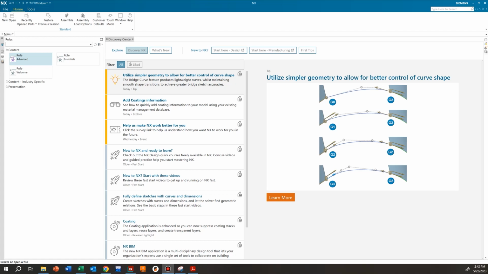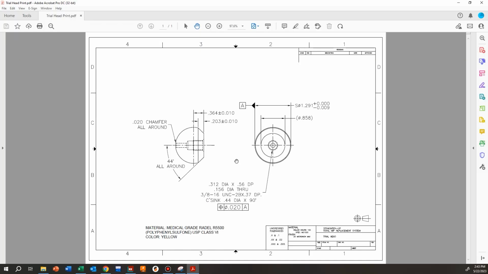All right, so today we're going to cover LAB02, which is the trial head. This is a hip replacement part. A couple of important things to know are down here. Know what it's talking about with the 0.312 diameter times the 0.56 depth.